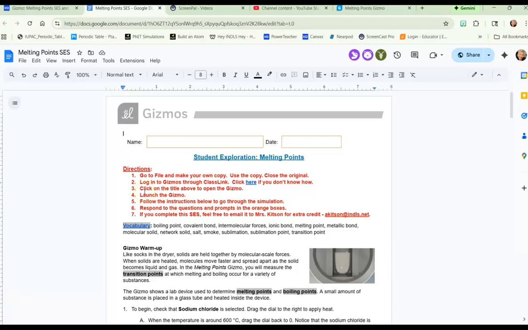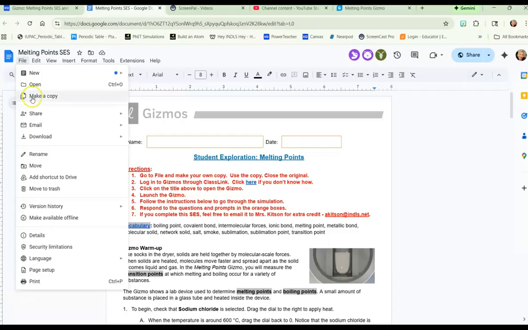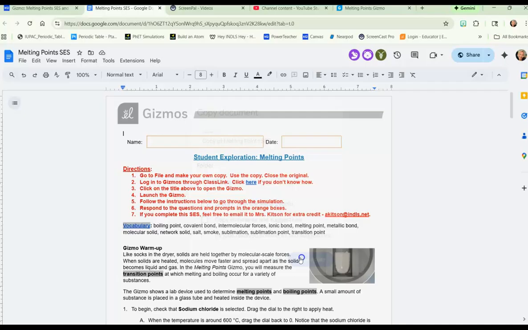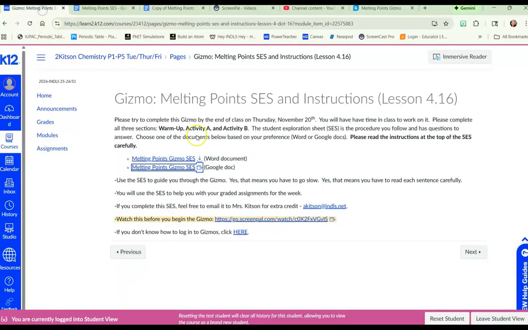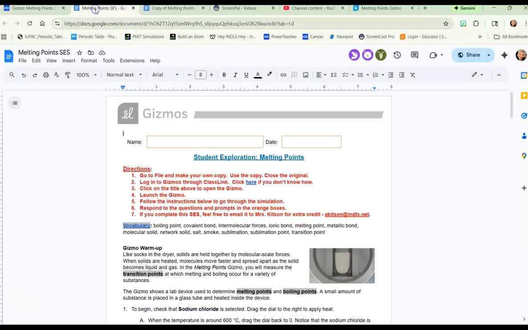Remember, these are the instructions. It's the procedure that you follow. So just start at the top. It says go to File and make your own copy and then close the original. So I'm going to go to File and make my own copy. There we go. If it was the Word document, you would click on Enable Editing. I'm going to get rid of the original and just use the copy. Put your name in it.